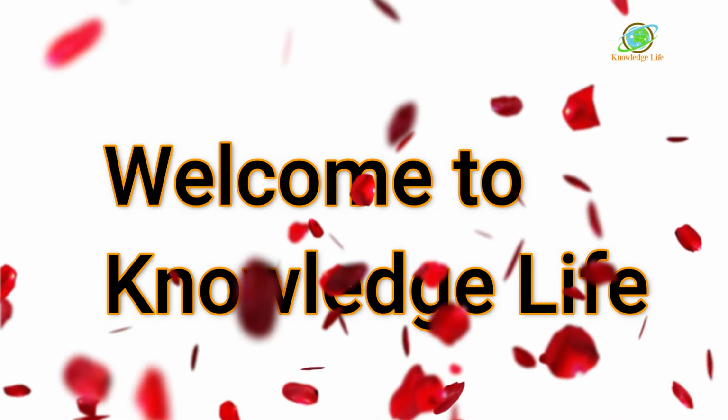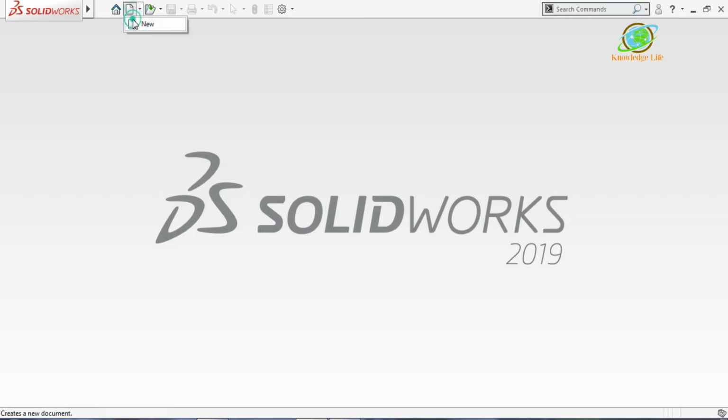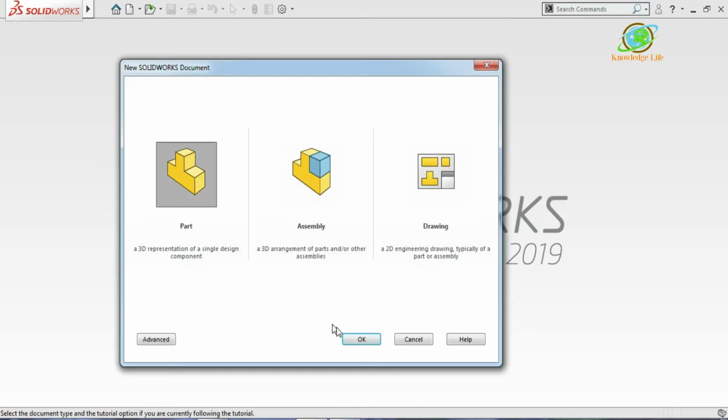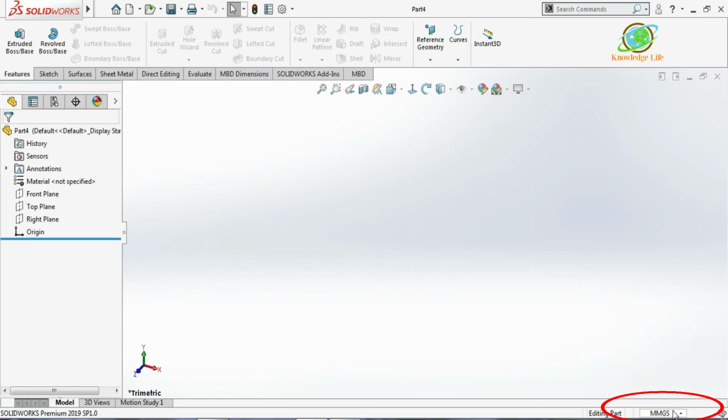Today in this video, we are going to design this simple flange by using the SolidWorks Revolve tool. On your screen you can see this is the model that we are going to design in this video. So let's open a part first. Click on New, click on Part and go for OK. You can see here the unit is millimeter gram second, no need to change.